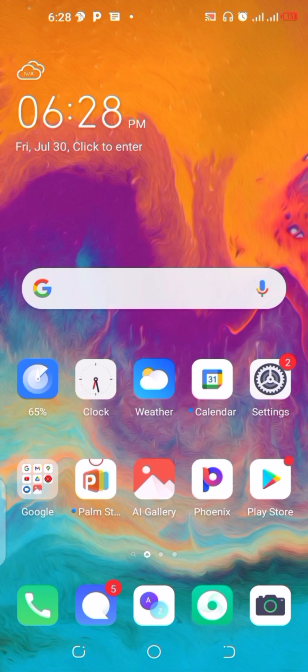Screen recording is used to directly capture what you're actually doing on your screen. You can share that screen record with anyone, and it is very convenient and very neat. Let's get started. To start screen recording, you first have to pull down the notification bar from your phone.